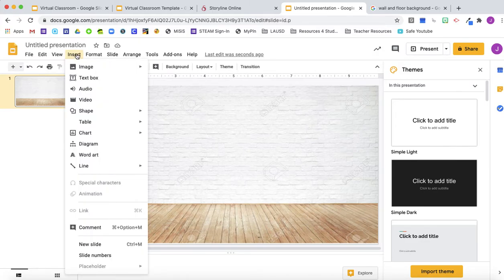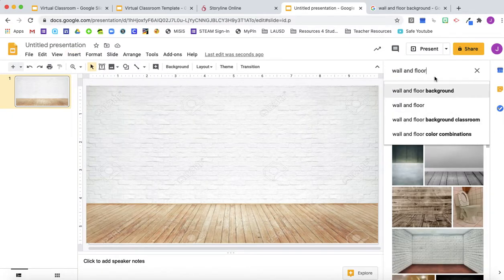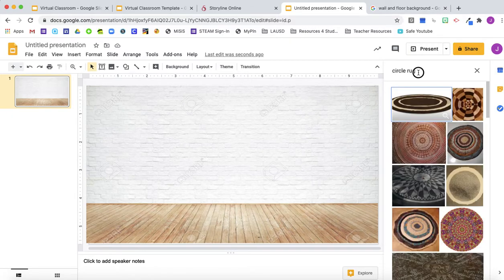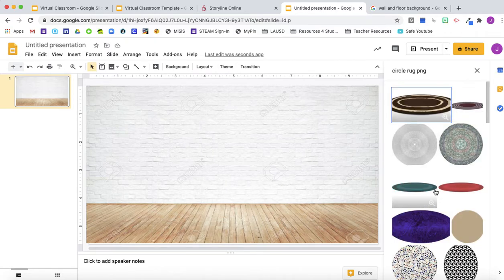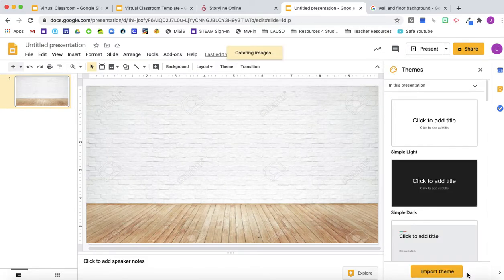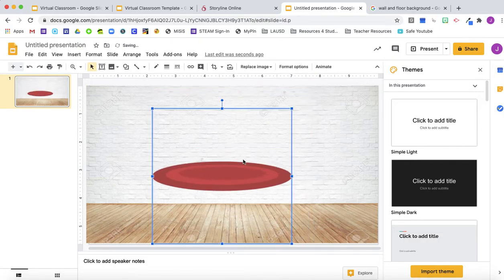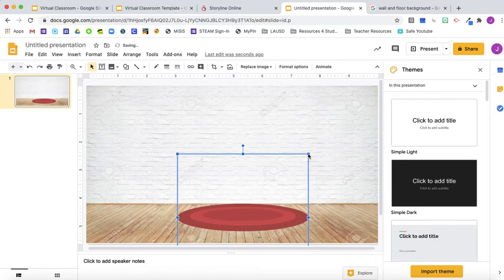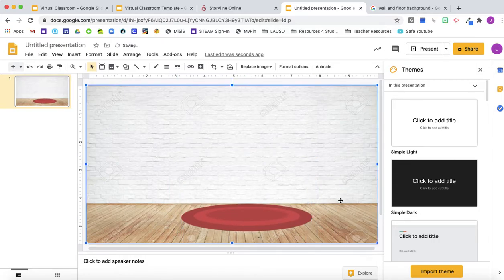Insert is where you're going to click image, search the web, and we can do circle rug. And we're also going to type PNG to try to have a clear background so that we don't have a white square. So I'm just going to click the red one. Insert. And there's a variety of styles that are available. And again, if you're not a fan of the ones that this search engine has for you through Google Slides, you can always click your own.